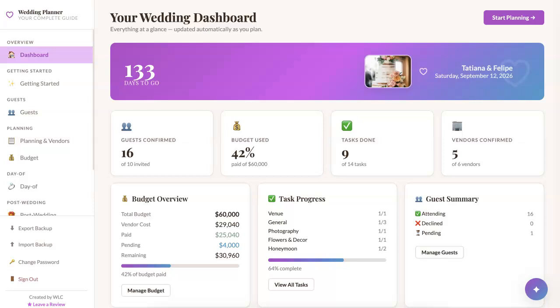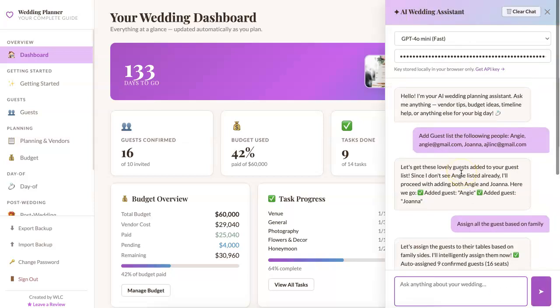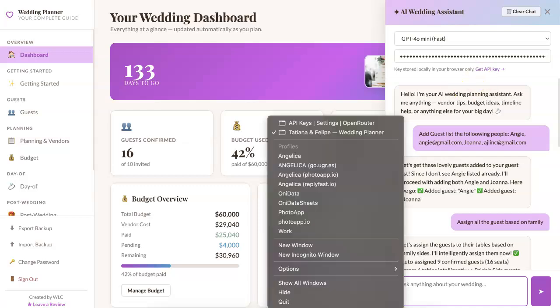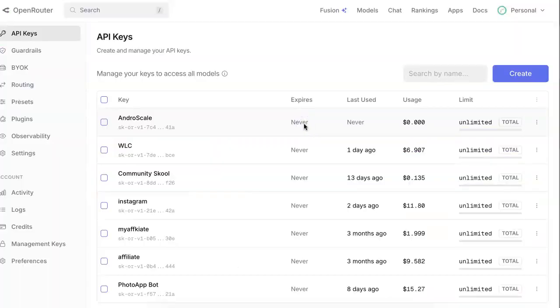So if you want to use the artificial intelligence, the AI wedding assistant, then I would highly suggest that you go into here, get an API key. Now, this is going to take you into OpenRouter, and that is going to be very easy because all you have to do is open an account in here.